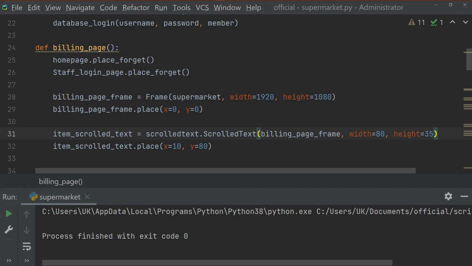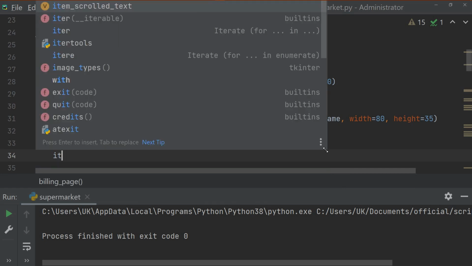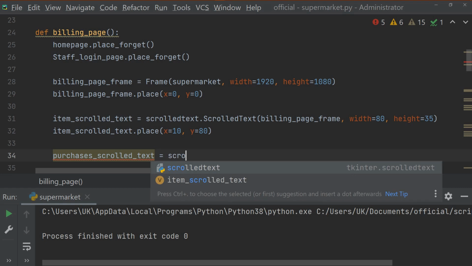So I'll create another scroll text for, let's say, accepting the purchases from a consumer, so a particular consumer. So I'll go down here, then I'll say item, then I'll say, oh, now I will do purchases so that it will be different from the item. So purchases scroll text. Okay, scrolled underscore text.